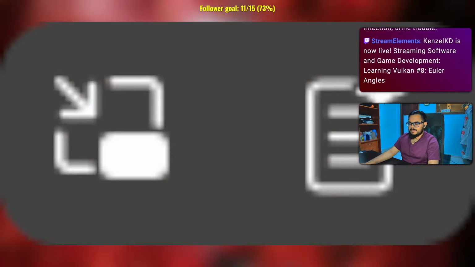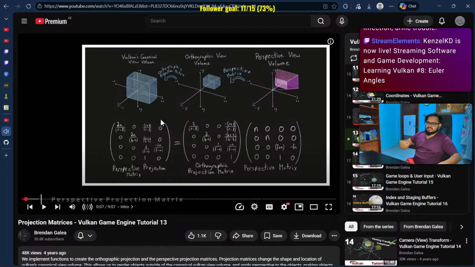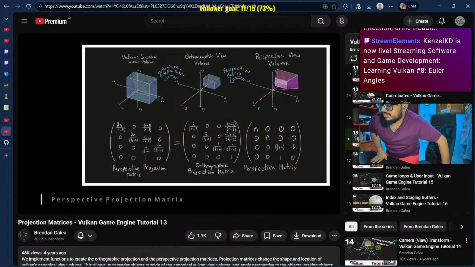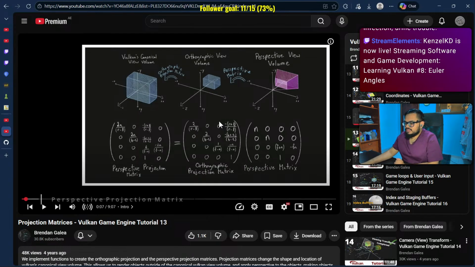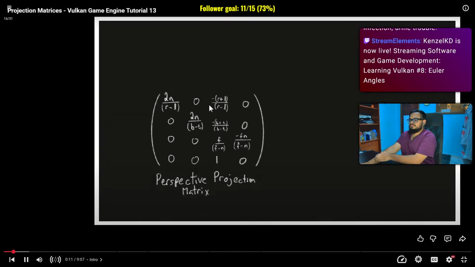Orthographic projection and perspective projection matrices. Today we'll be implementing the projection view. Yesterday we were able to add some 3D model, a 3D cube, and that was also an orthographic view. So today we'll be doing perspective view. Projection matrices change the shape and location of Vulkan's canonical view volume.